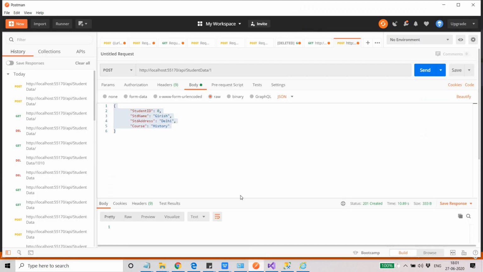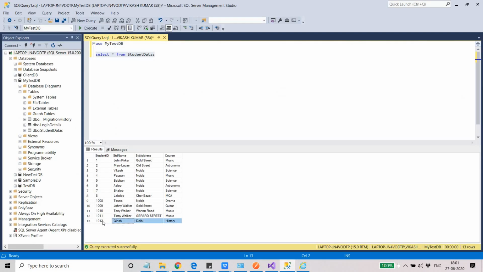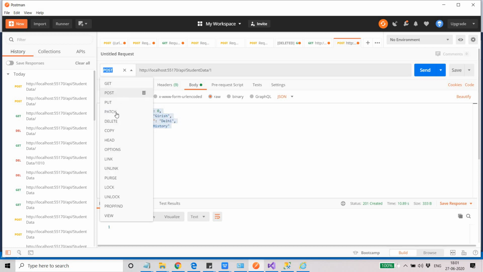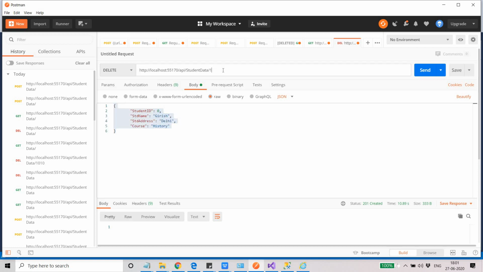Okay, so it comes back and let's do one delete here. Before that, I need to check a record. Suppose I want to delete a record. 1012 is the student ID and the rest of the things I have already given. So in the previous one, I just need to give it like delete and 1012, and again it's 1012, right? So now let me do a send here, right?